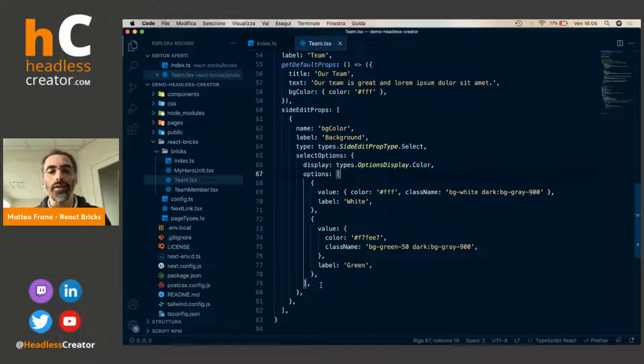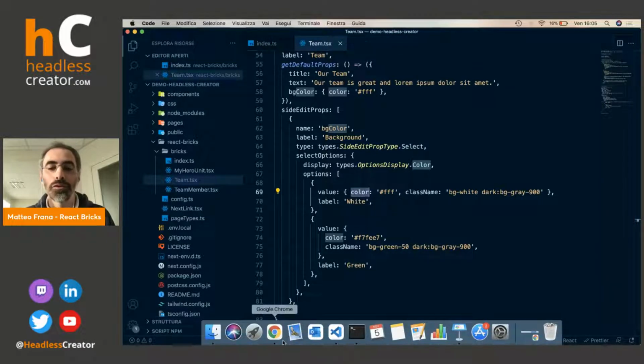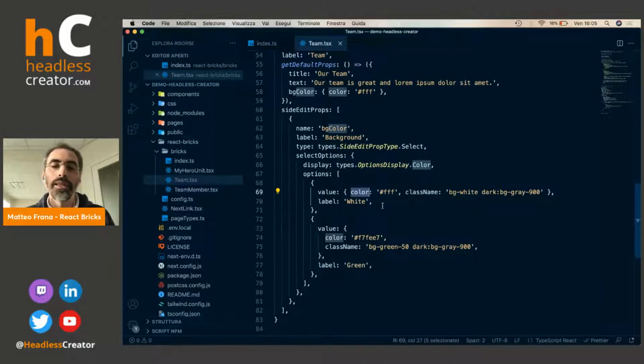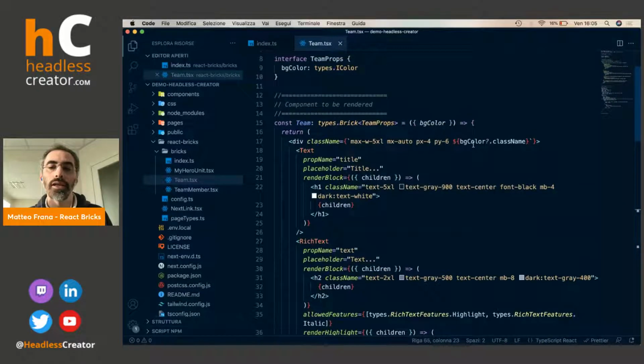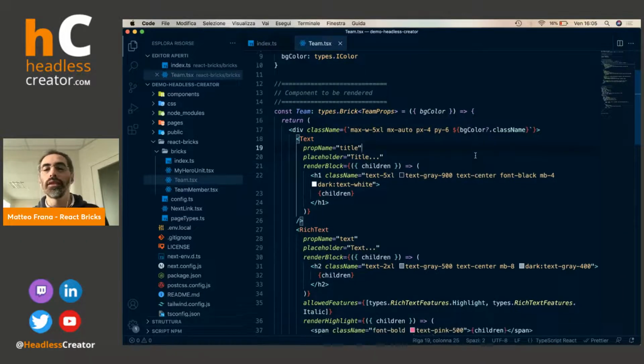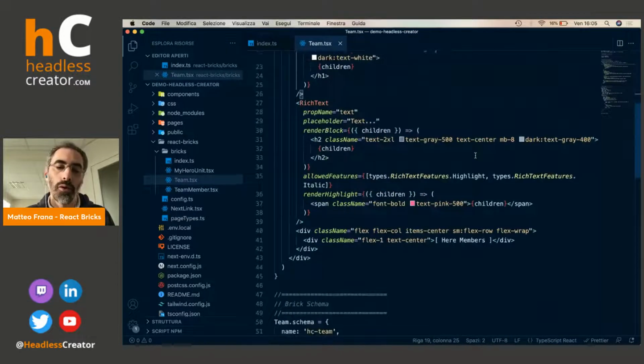Because we are choosing colors, in the value we need to have this color property. This is the one that is used by the color palette that allows choosing the color. And then you can add whatever you want. Since we are using Tailwind, here I added this class name and I use it in the component to set the background color. So you see that here in the JSX, I'm just taking this BG color prop and I get the class name from the BG color to add a Tailwind class to our component.